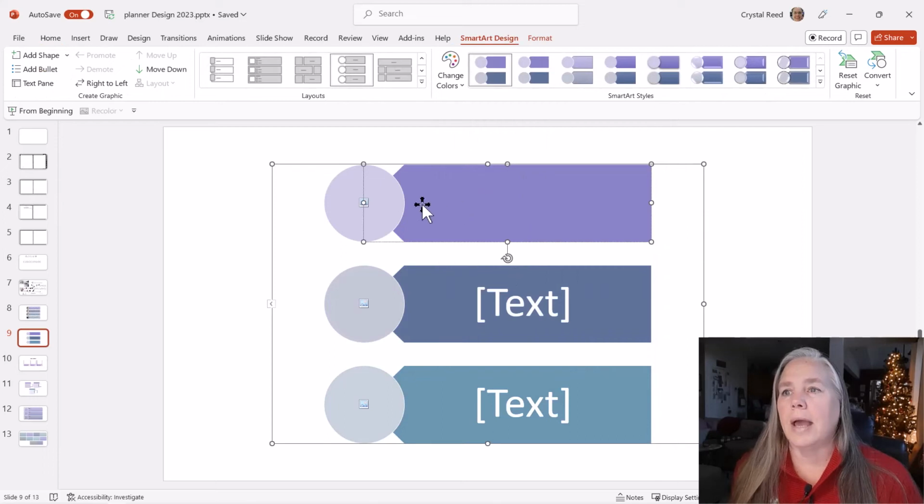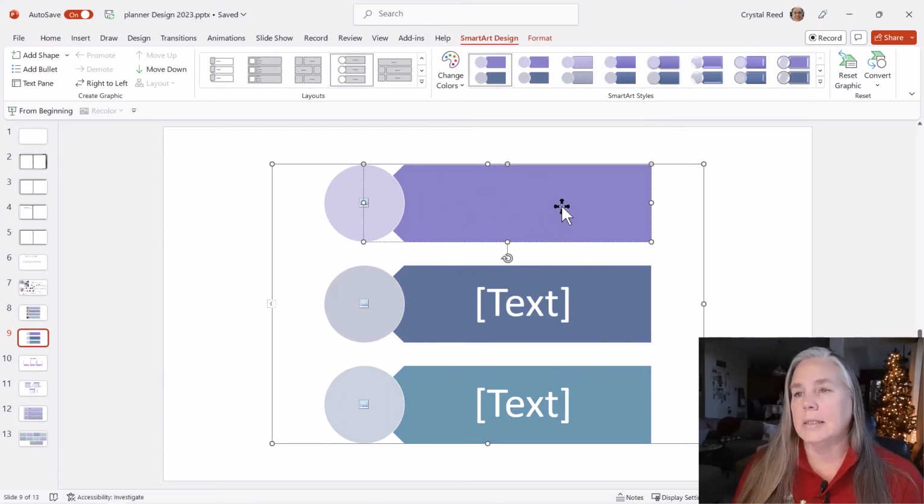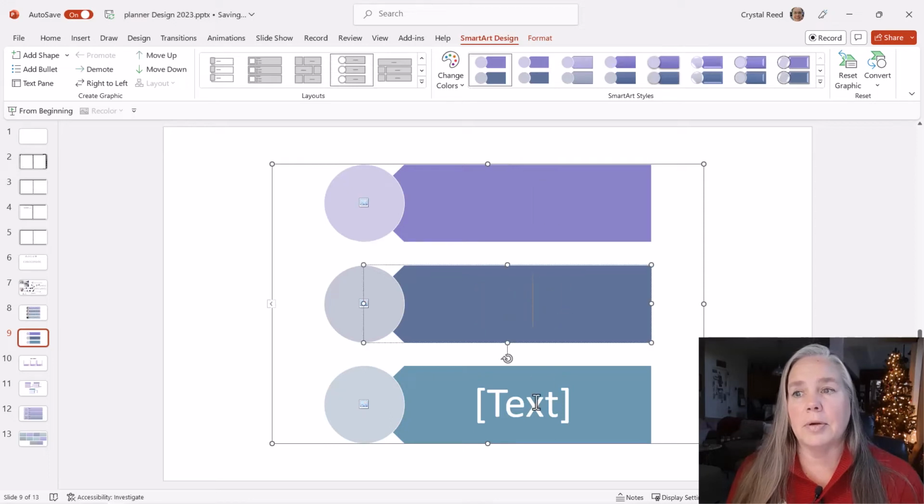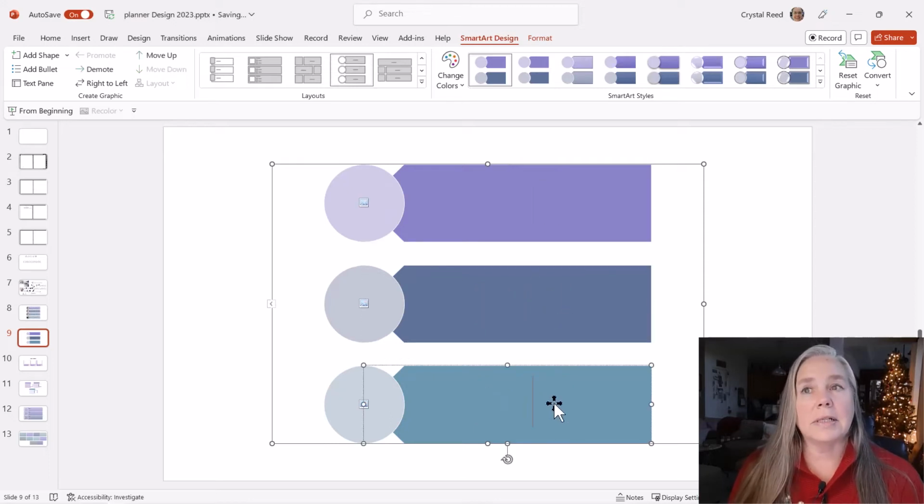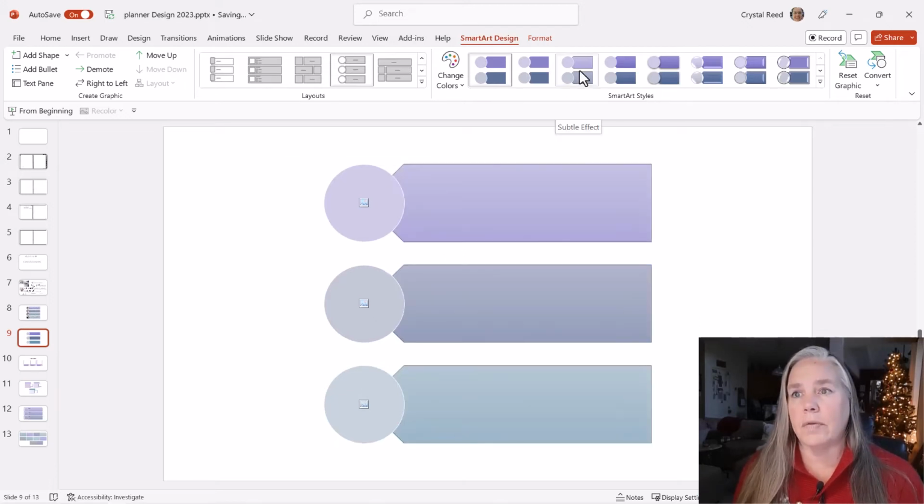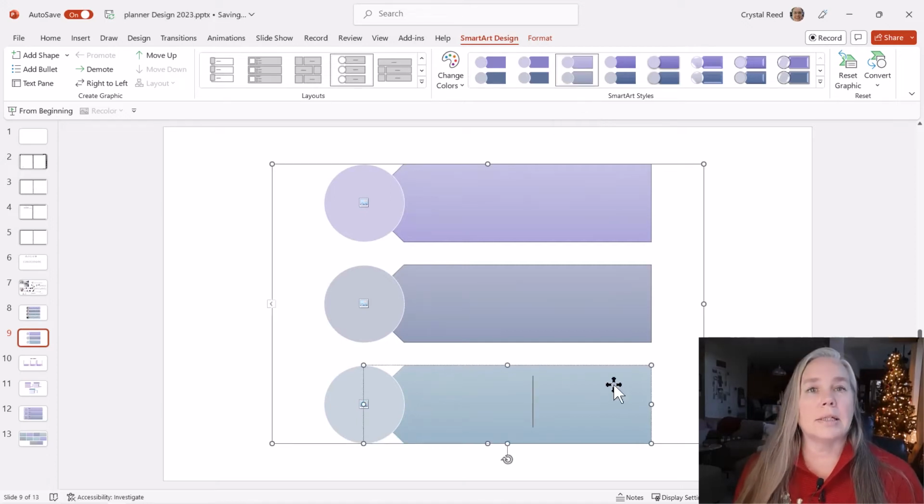Okay, so once you have this chosen, you can type in text here if you wanted to. I'm not going to. I'm simply going to put a space there because I want these colors, but I want them left blank because I'm going to put my icons on top of them. And actually, I'm going to go over here and use the gradient or this subtle effect so that they're a lot softer because I think that looks a lot prettier.